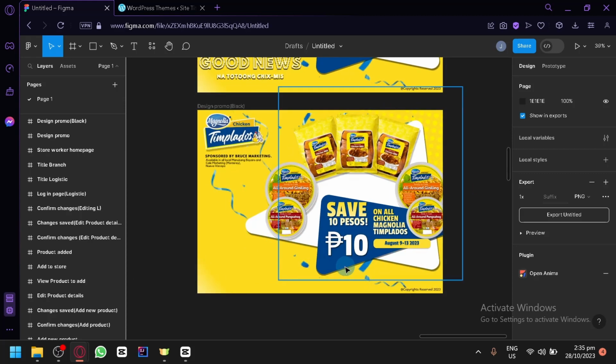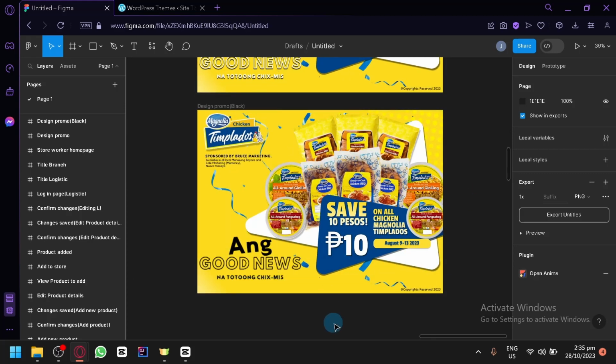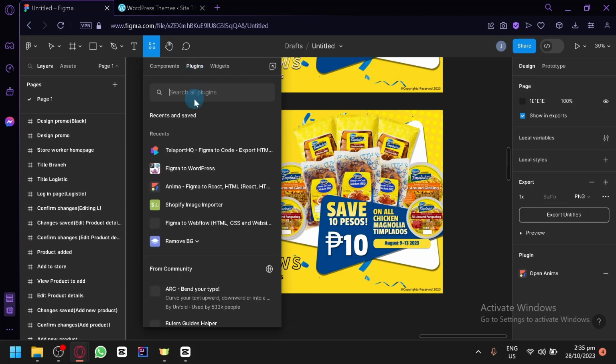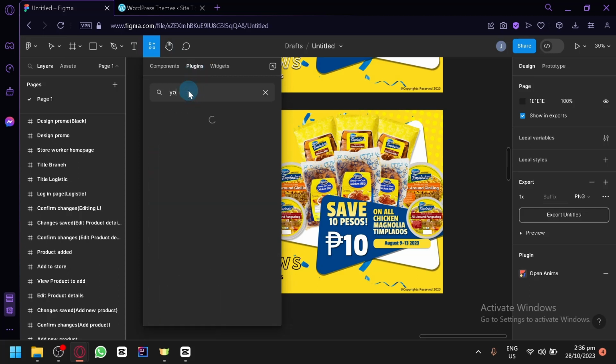So what you're going to do is you're going to be utilizing a plugin. So simply click on this part over here, the top right, the resources. You can also access it by clicking on Shift-I. And over here, click on plugins. And you're simply going to search for Yotako.